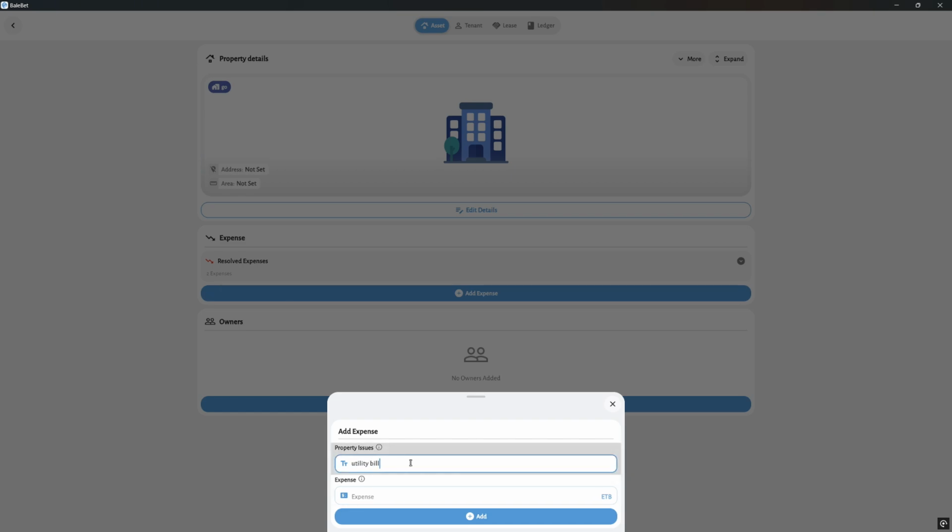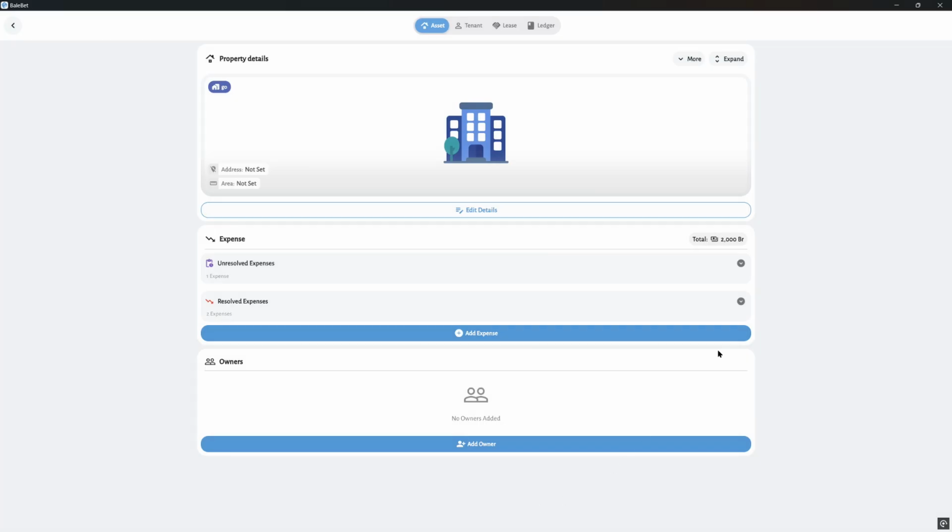Enter a description of the expense, detailing what work was done or what the issue was. For example, repair, replacement, utility, or administrative. If the payment is pending, enter the amount, then it will be an unresolved expense. This allows you to track different expenses per property, such as repair costs, management fees, or shared utilities.